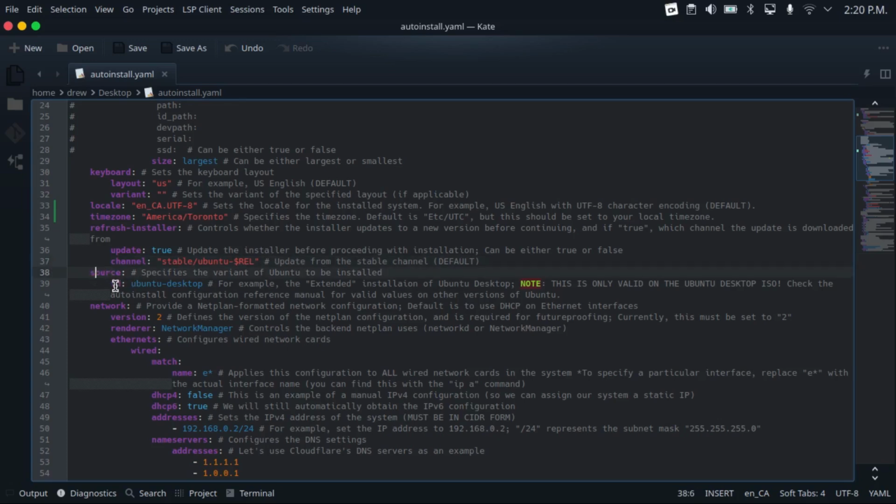And then under source, and then id, this allows you to specify the variant of Ubuntu to be installed. So for example, I have my id set to ubuntu-desktop, which installs the extended installation of Ubuntu Desktop. Now, word of warning, this is only valid for the vanilla Ubuntu Desktop ISO. So check the autoinstall configuration reference manual for valid values on other versions of Ubuntu.